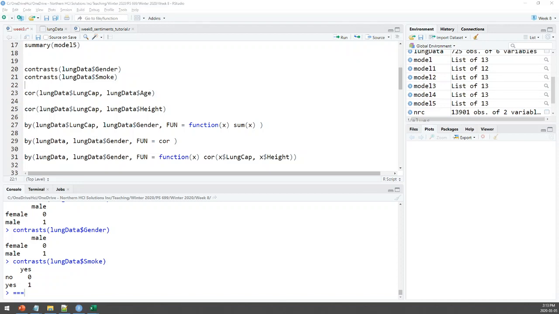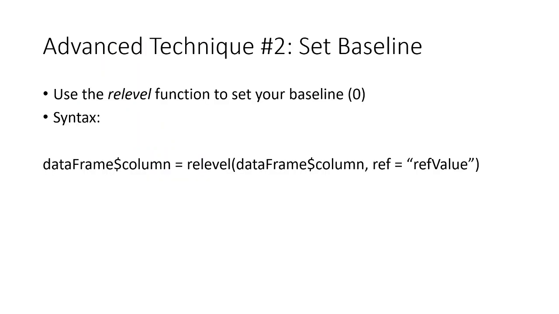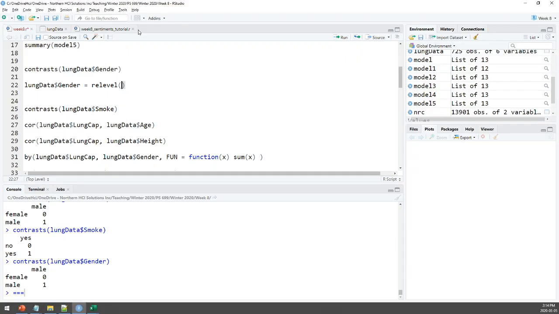So right now we have our contrast. If we look at the gender column, female equals 0, male equals 1. I'm going to set lung data gender equal to relevel, and our syntax was our column, and then we specify our reference value: lung data gender, ref equals, and we want to set our reference to be female.